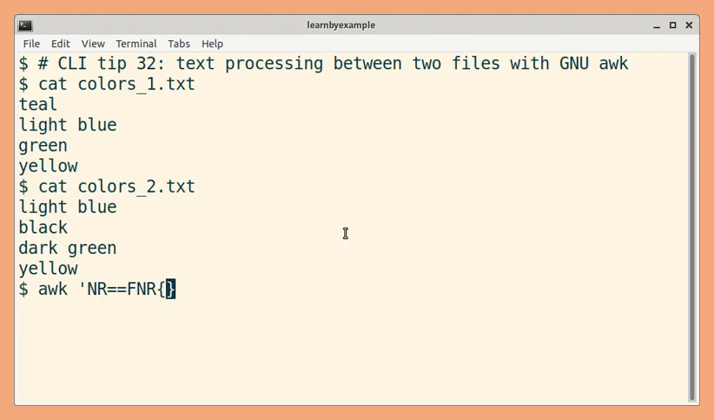So first we are going to save the contents of the first file as key in this array A. NR is total number of records and FNR is number of records for each file. So this particular condition will be true only when the first file is being processed. The next command is used to skip rest of the statements.